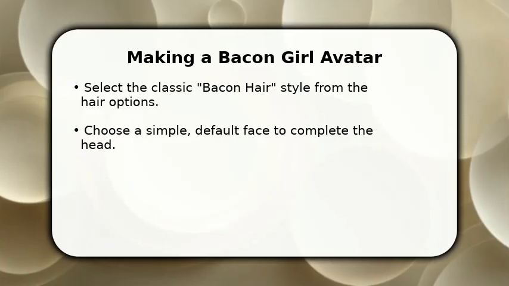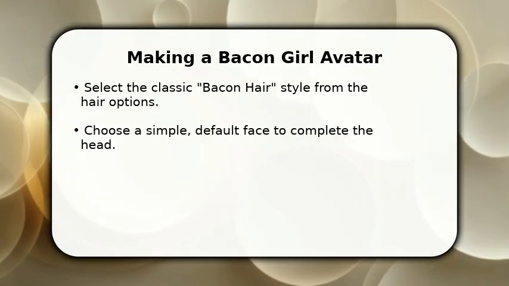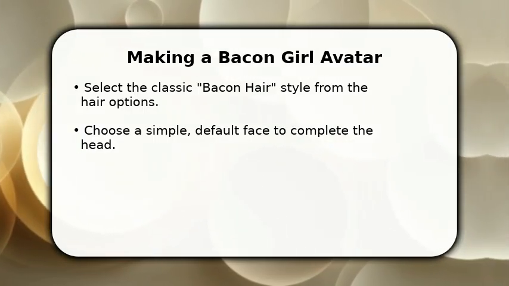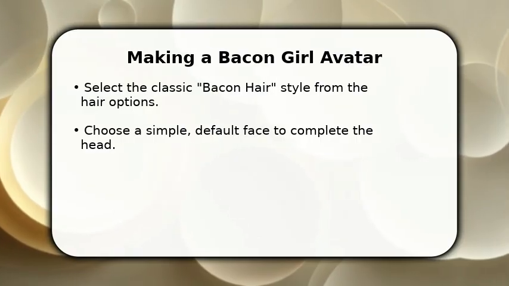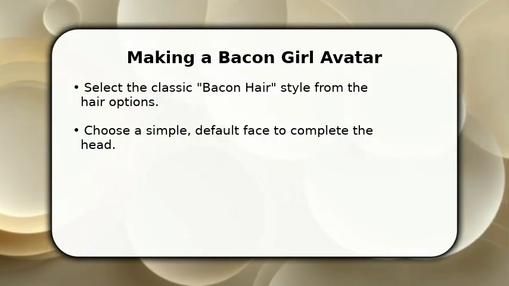Enjoy the video. In this video, I will show how to make a bacon girl in DTI. First, navigate to the hair section and select the iconic bacon hairstyle. This is crucial for the authentic look.